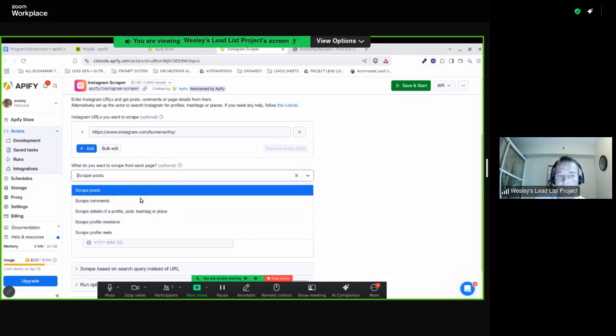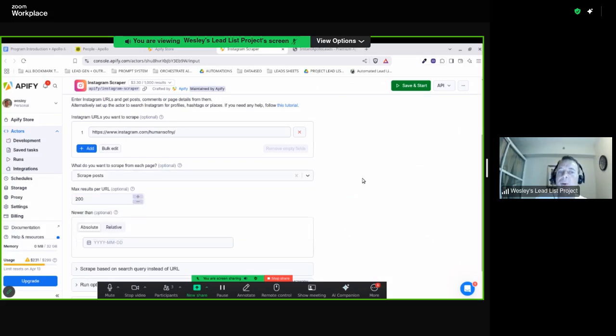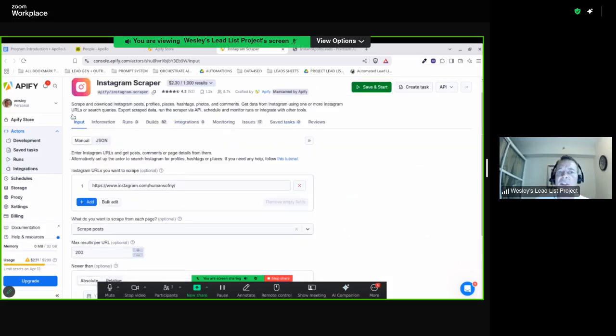and you can say, okay, what do you want to scrape for? So all these actors here, all the different actors, they work a little bit similar in Apify, because Apify offers a platform that anyone can build on.